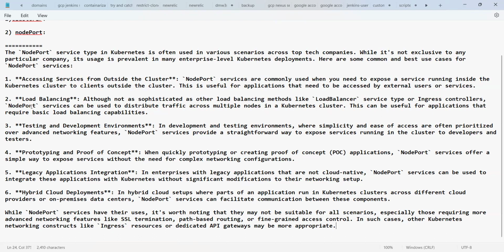So next, load balancing, although not as sophisticated as other load balancing methods like the load balancer service type. So ingress controllers. We'll discuss ingress controller and load balancer also. So here NodePort service can be used to distribute traffic across multiple nodes.